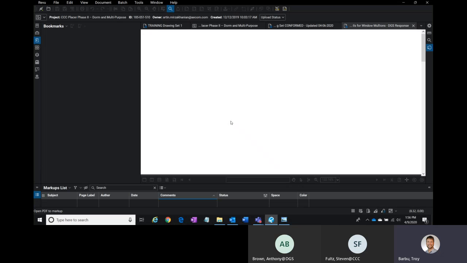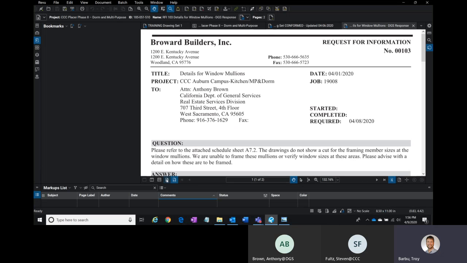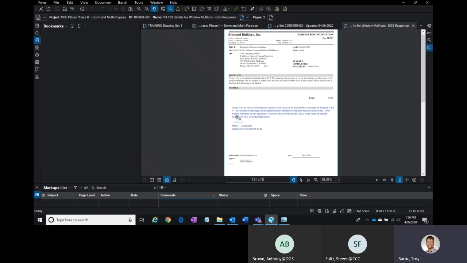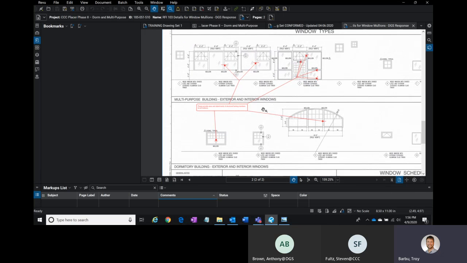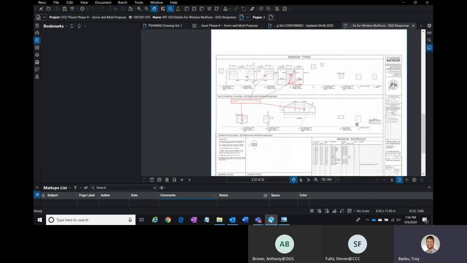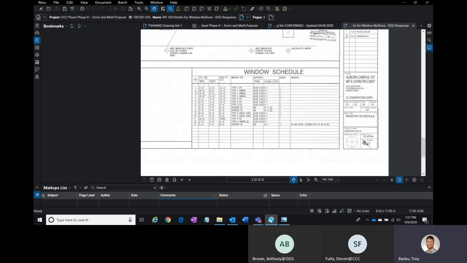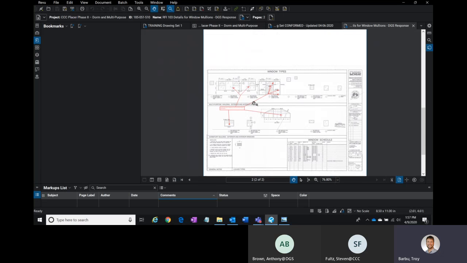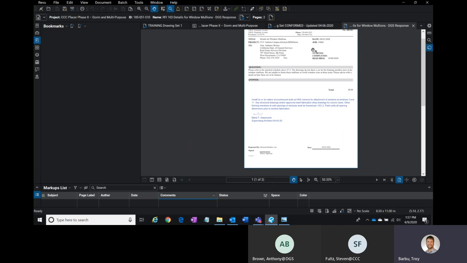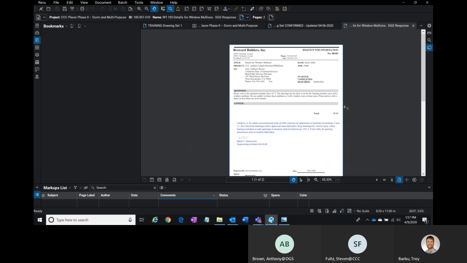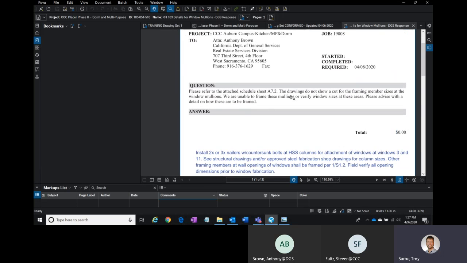So 103, again, I'll show you how these are made. In 103, there's a referenced drawing right here. Typically we'll read through these and get an understanding of what's affected. In this one, we know that sheet A7.2 is affected. So we know this is RFI number 103, and it's affecting sheet A7.2, right?